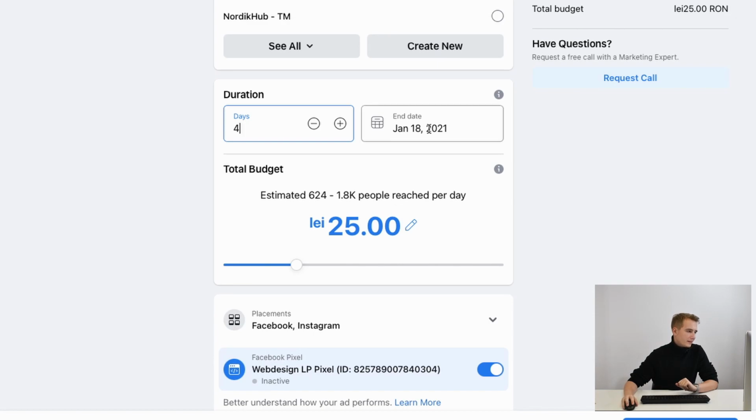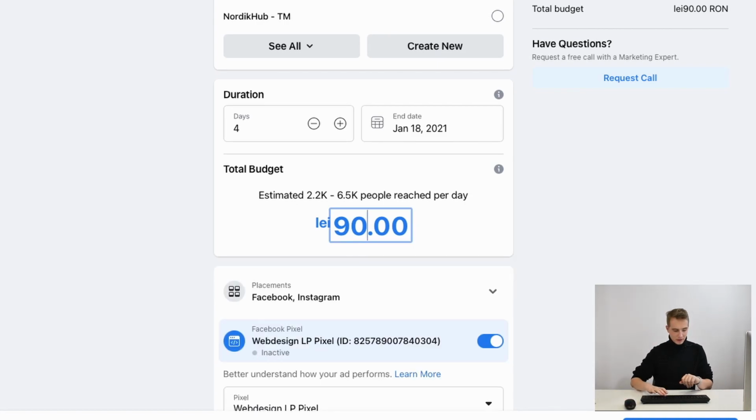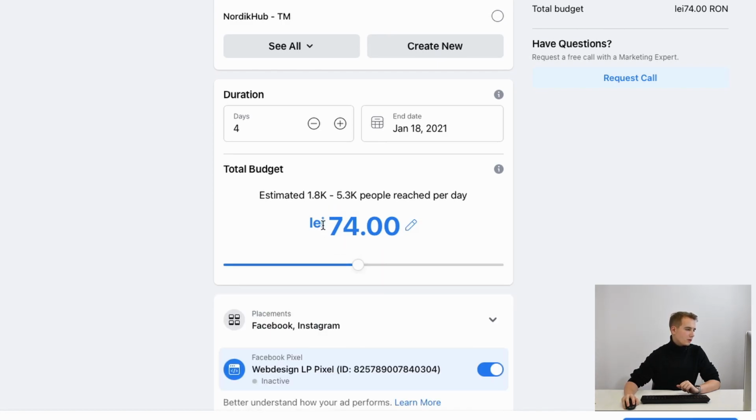You can set an end date from here. You can just tell it how many days you want it to last. And you can set a budget over here with this little scroller. However, you can also manually type in a budget. So let's say I want to spend 74 lei. Lei, of course, being the local currency in Romania. If your ad account is from, I don't know, Germany, you'll have euros. If you're from the US, you'll have dollars over here. So you don't need to worry about that. It'll be always in your local currency.